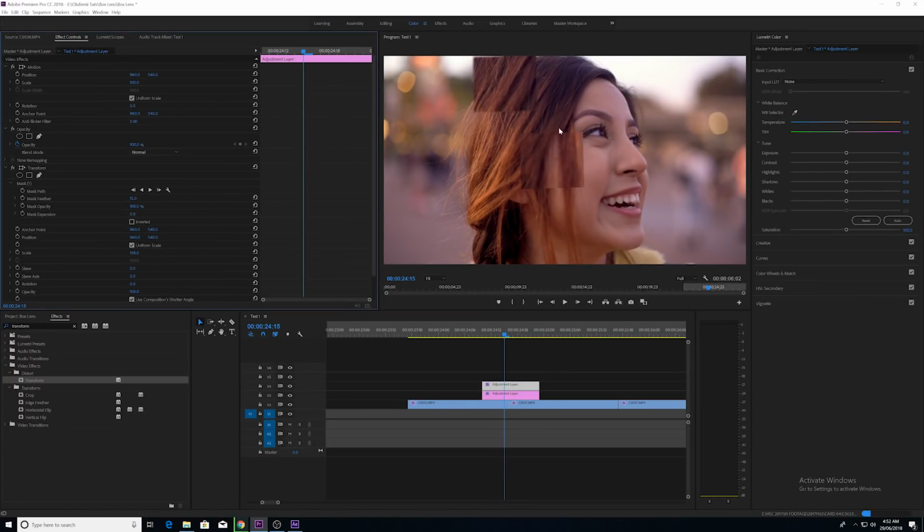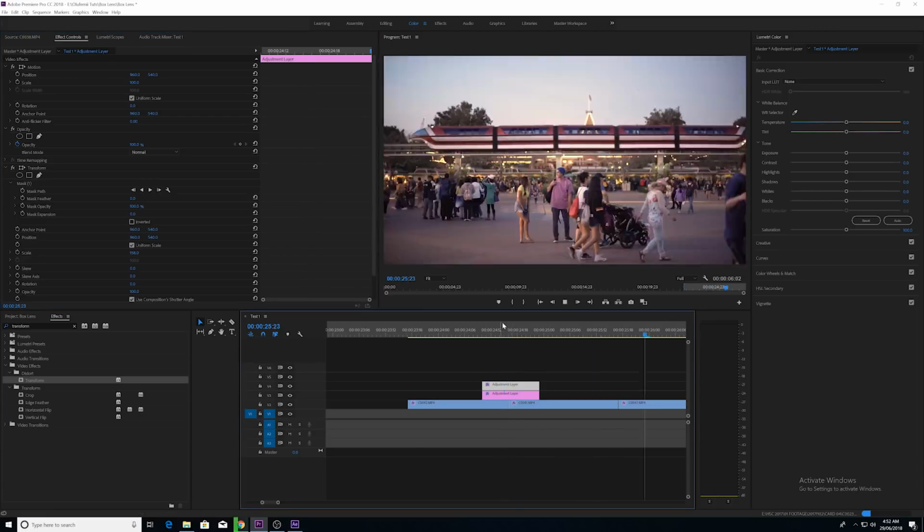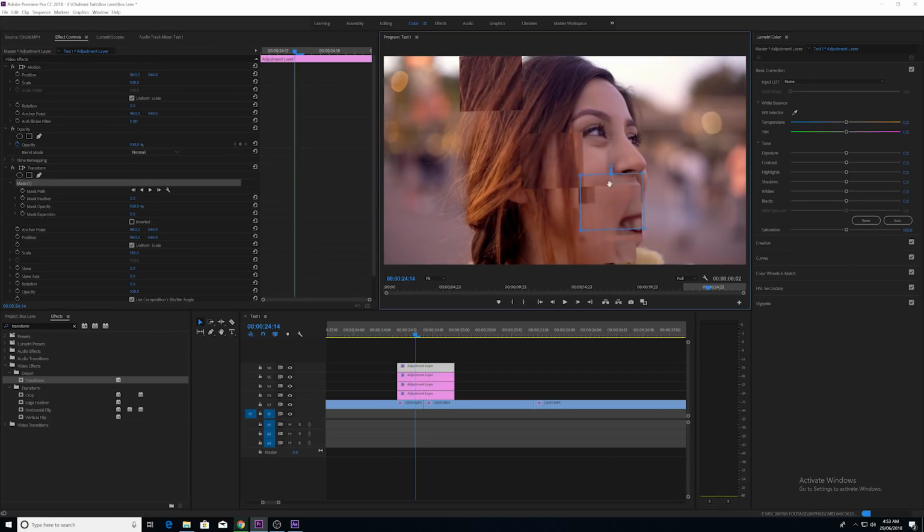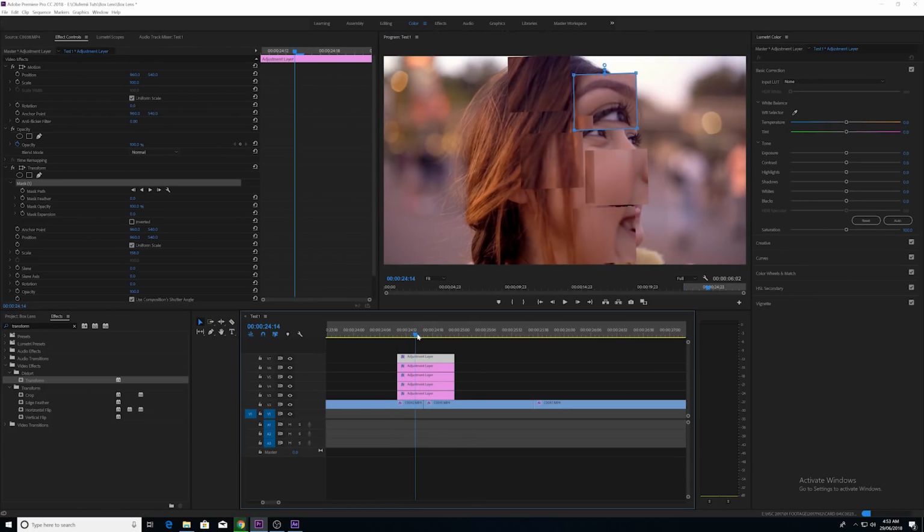We want completely hard edges. We don't want any feathering. Let's create a few more. And as you can see, I've created a few of these adjustment layers with the transform effects on them with their associated square masks.